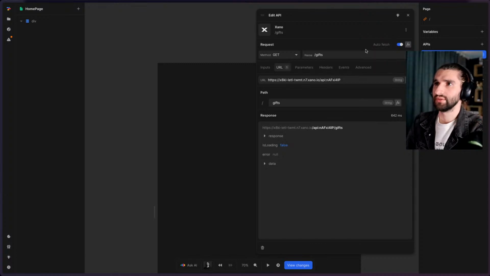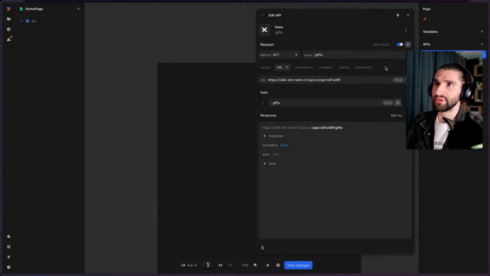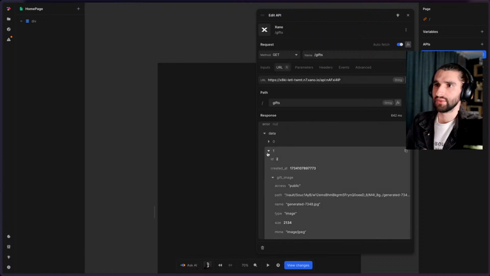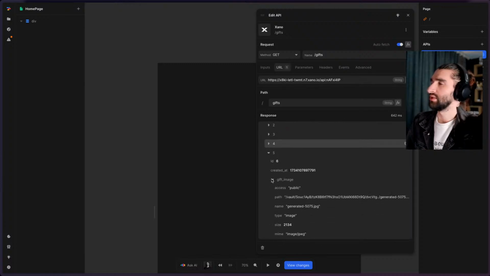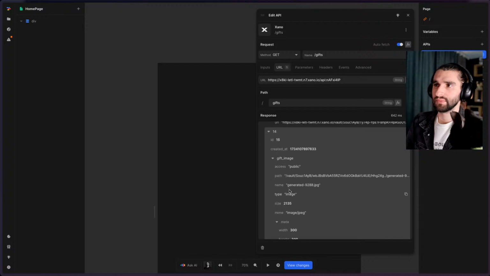Auto fetch, okay. If you enable it, the API will be called initially, and each time an argument changes. When disabled, you must call your API manually from an action trigger to trigger an API call. Autofetch can be enabled with a toggle or by returning a truthy value from the formula. Okay, I think we're going to keep it on because we need this data to show our content. So we can auto-fetch it. And I'm guessing now we have the content available. So we have data, we have a list of items. Today is the 20th, so we should have 20 items. Yeah, cool.